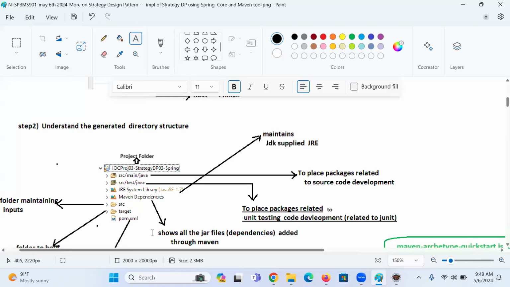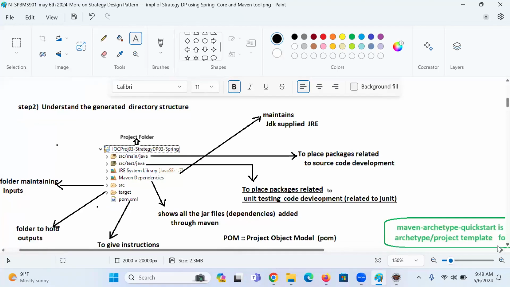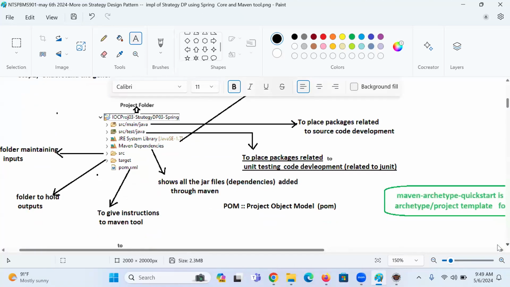Maven dependencies shows all the jar files added through Maven. By default the JUnit jar will come. SRC is for maintaining inputs, guys. Target folder is for maintaining output. And pom.xml is there to give inputs to the Maven tool.